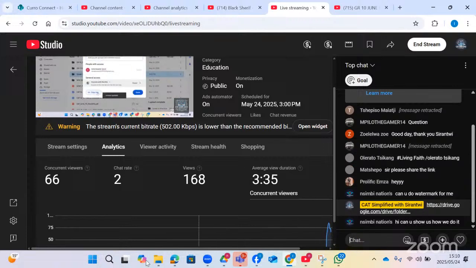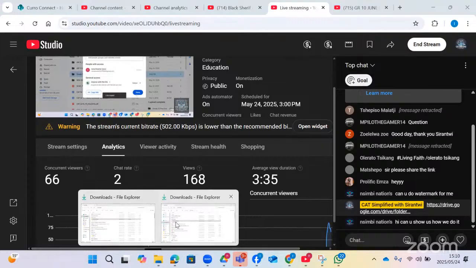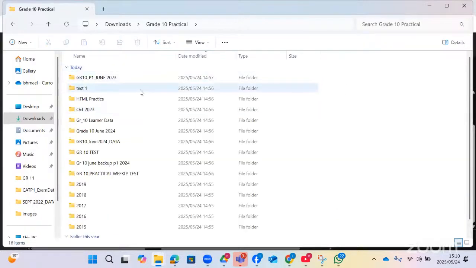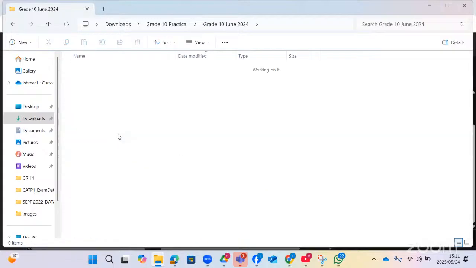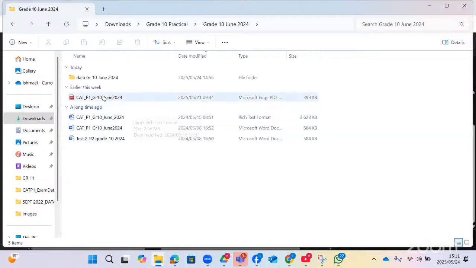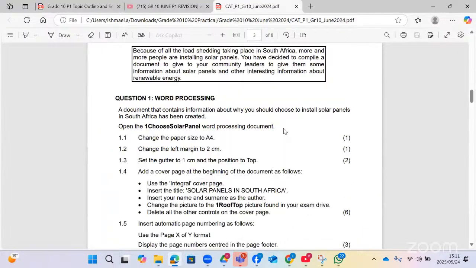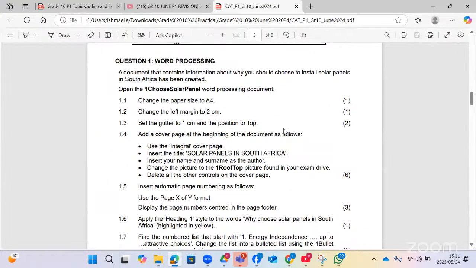Now, let me start with the first question. Those of you who have devices, you can start with me. So, grade 10 practicals. I want to begin with last year's question paper for Northwest, which is the grade 10 June 2024 question paper. Now I have this question paper here. So we will start with the first question, which is Microsoft Word, and then we will look at the spreadsheet. We will go through the whole question paper and we'll pick another question paper as well.